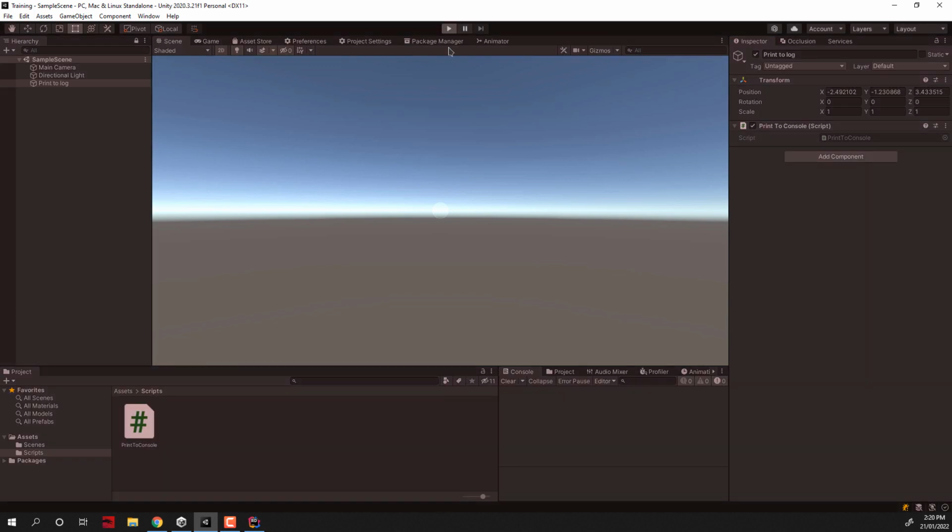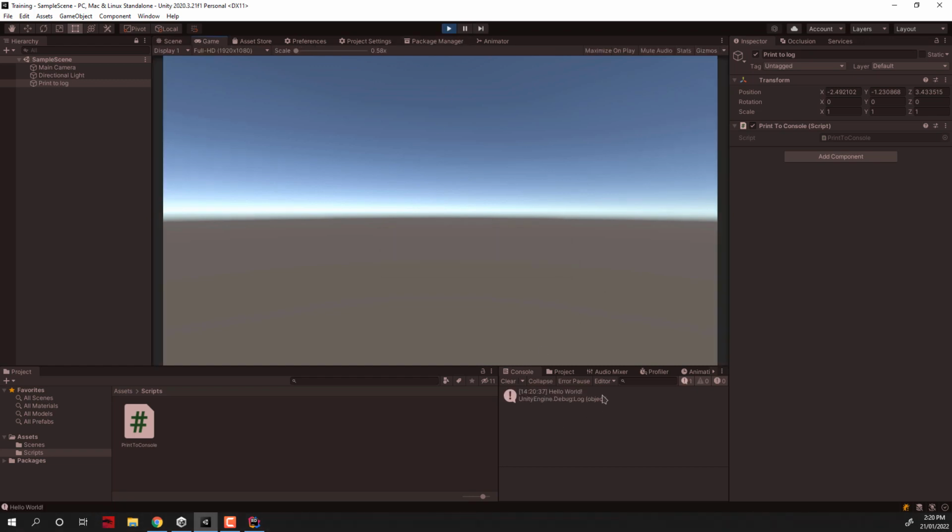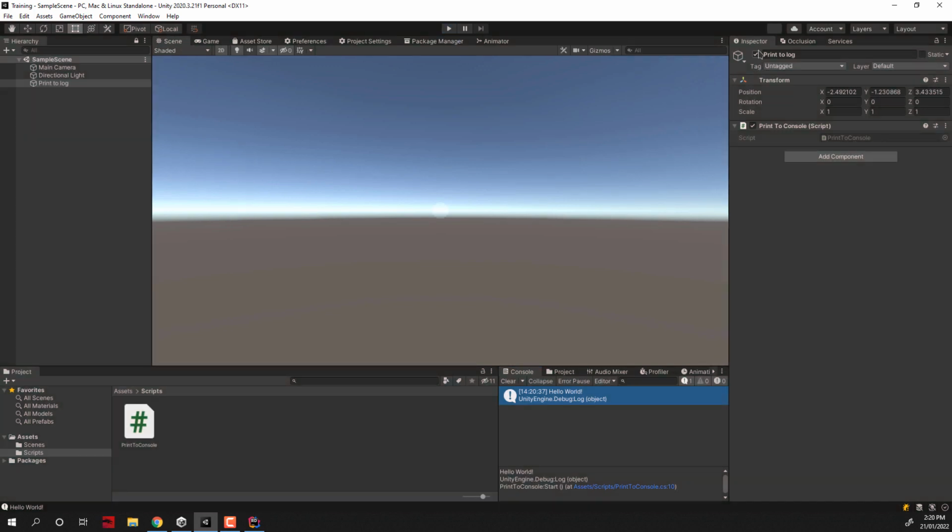Let's just try it out. There you go, you have hello world that has been printed as soon as I pressed play and I started playing. Let's keep this disabled.